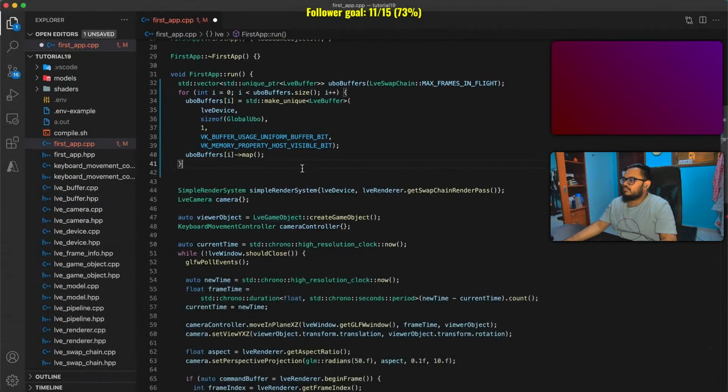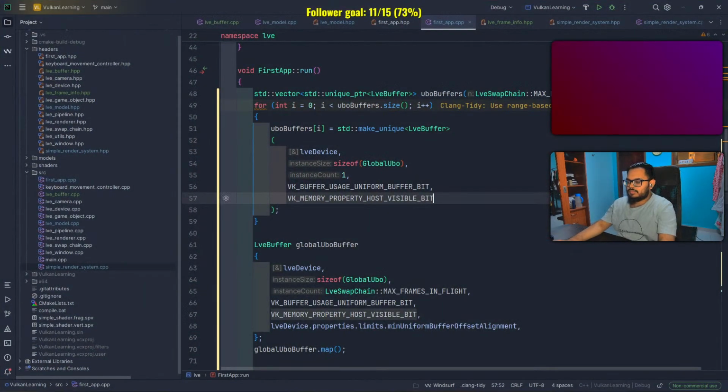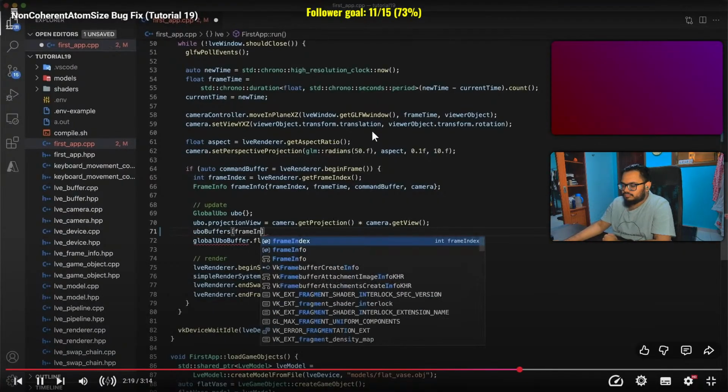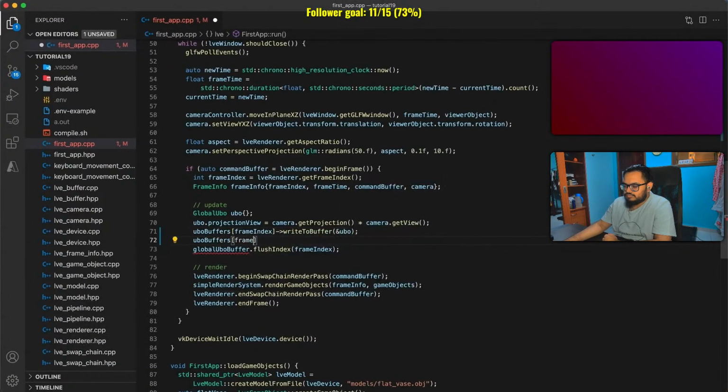We won't be using the index buffer functions. Okay, UBO buffers map. Map, since each uniform data will be stored in a different frame. To get the correct buffer for each frame, we use the frame index, and then we can call the write to buffer and flush functions.